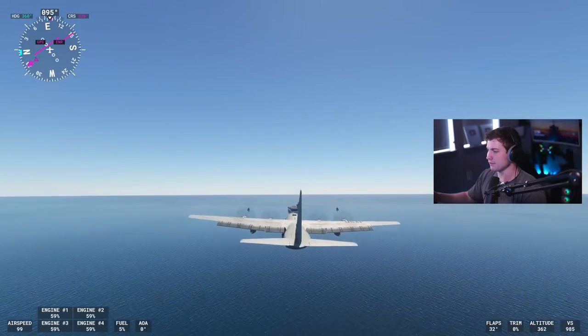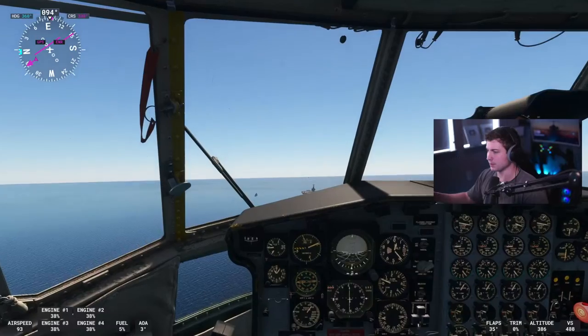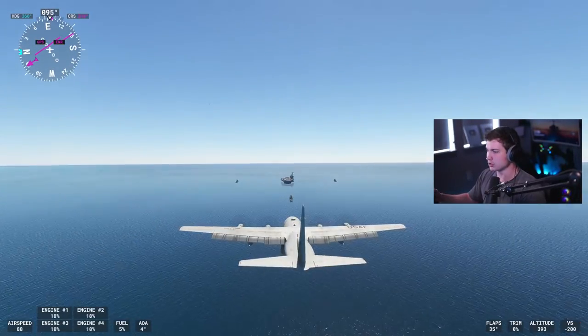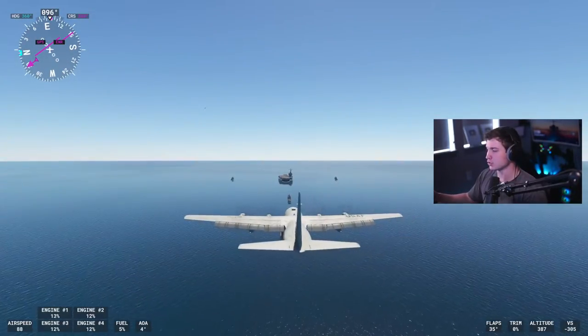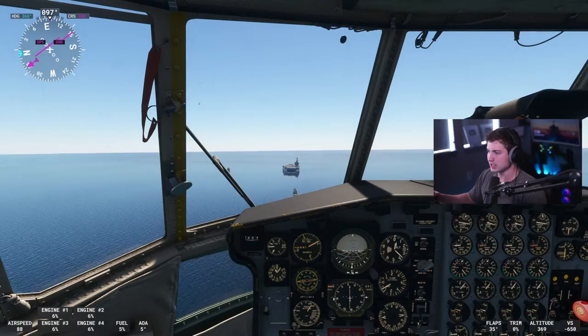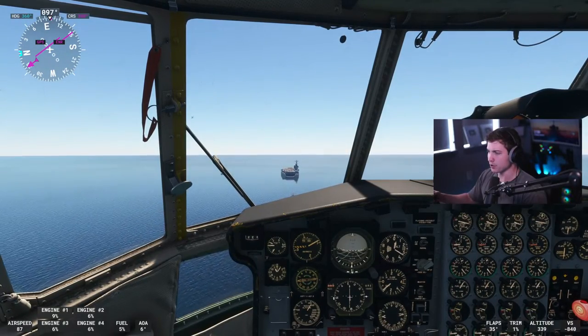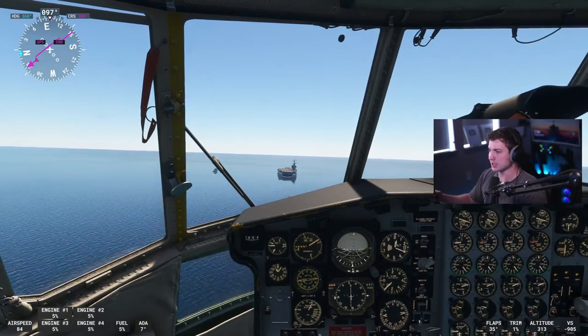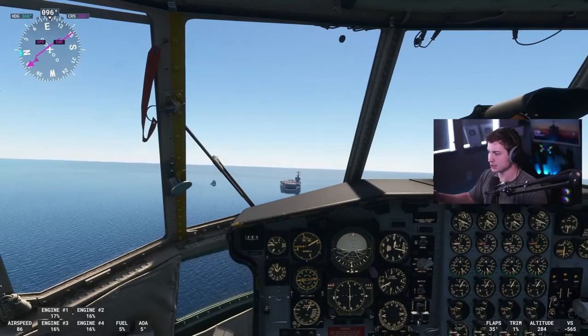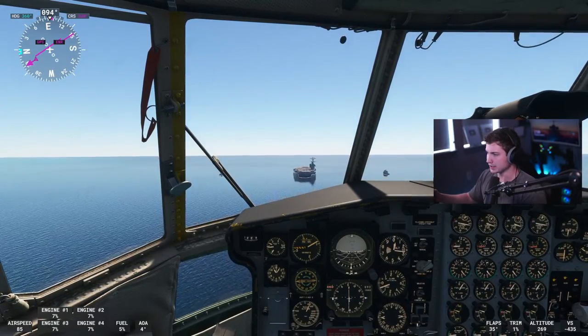It's a payware plane. I would say for $40, there's much better planes. It's not atrocious. I'd say this plane's worth about $20. It's decent, but for $40, that's a lot of money. I would get the C-160 before I bought it. The C-160 is much better. I love that C-160.